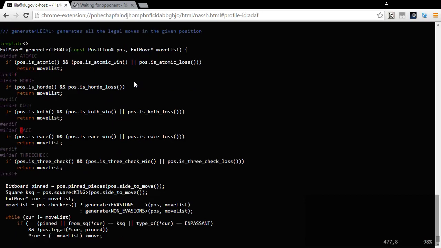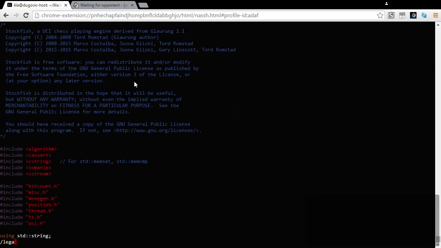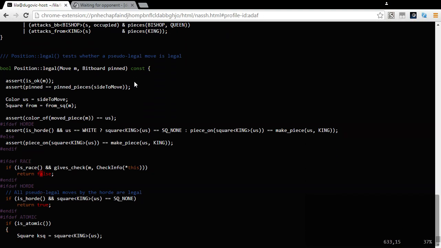Okay. So, iterate through the move list. If we're pinned, or if it's not legal, then remove the move from the move list. Okay, so we look at position.legal then. And this says if we're playing racing chess, obviously we can't put our own king in check, but we can't check the opposing king. It's possible that this check info thing is not what needs to be there.